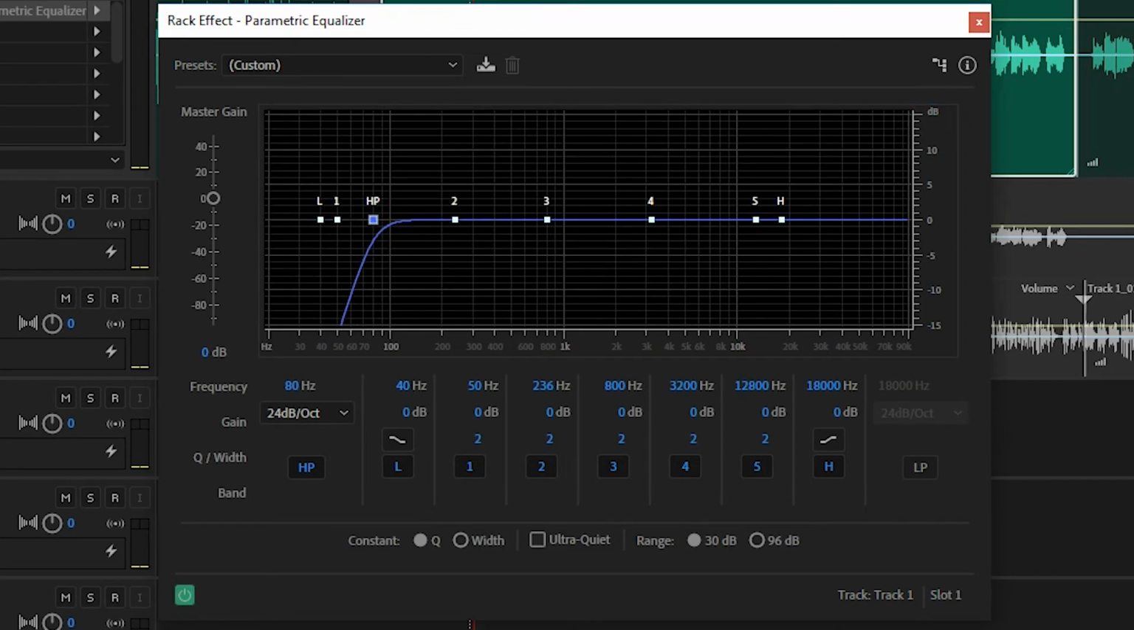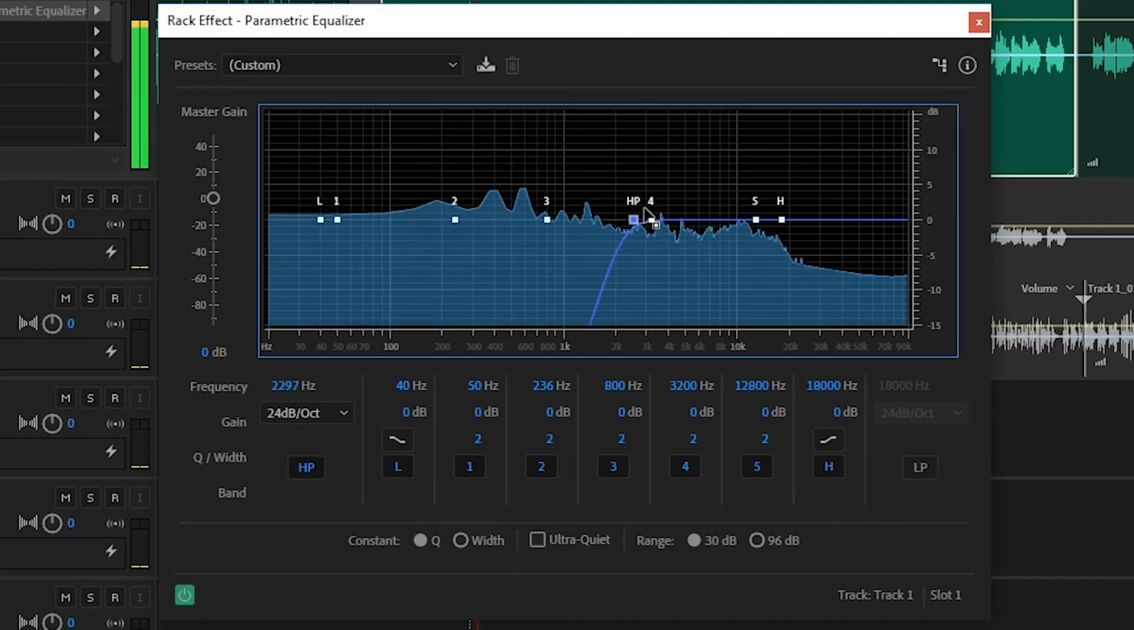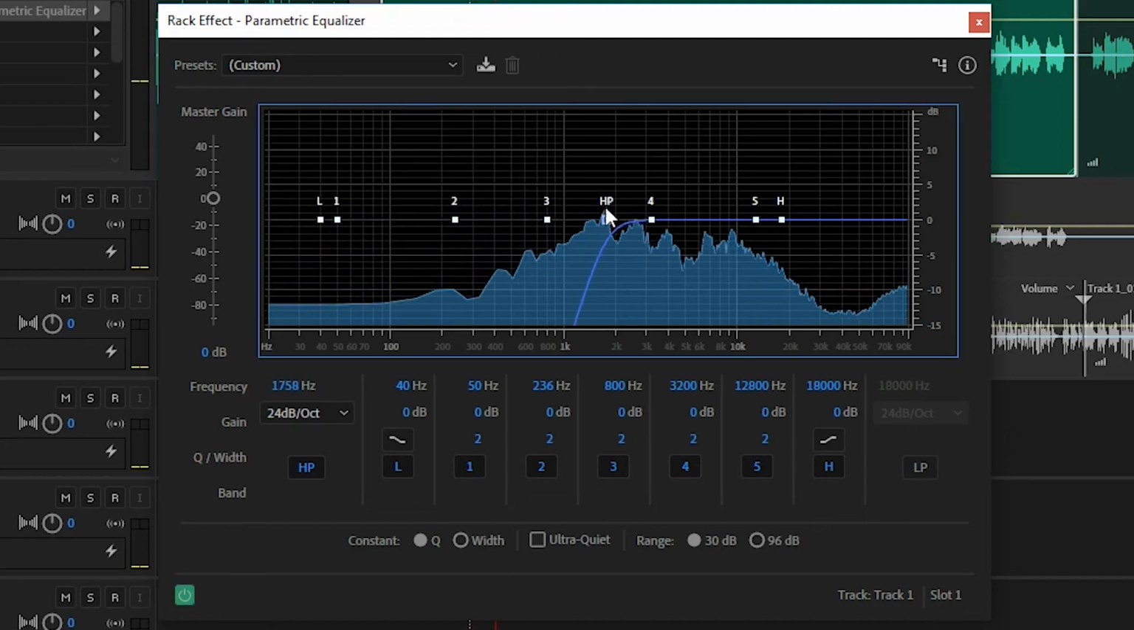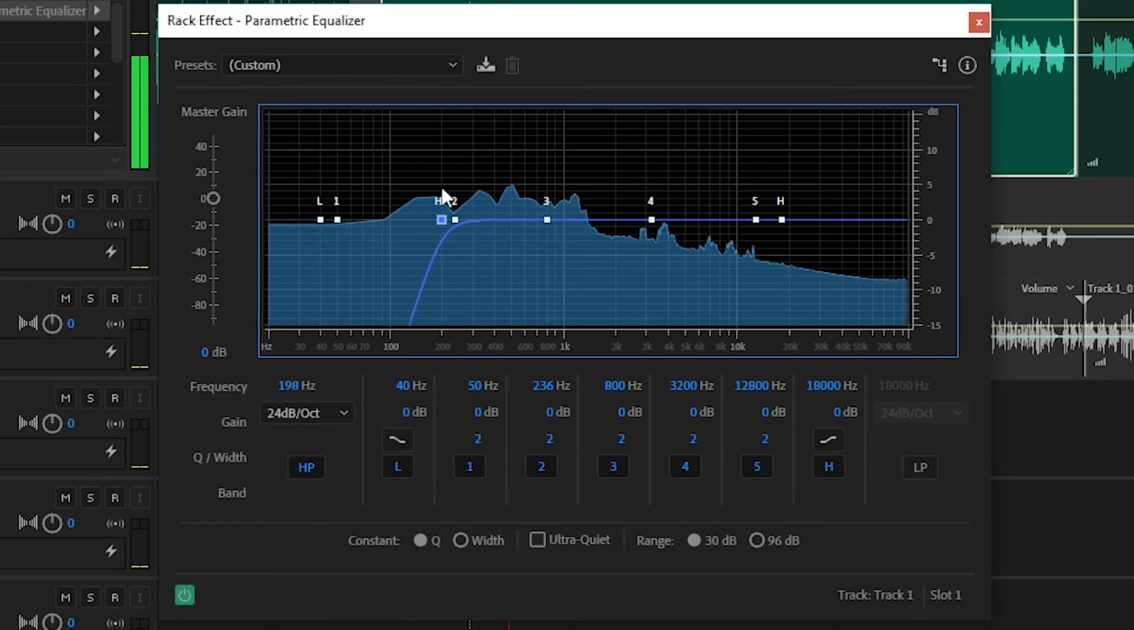You can apply a lot or a little. Now what you can do is listen to this and you can kind of hear the effect of the high pass filter. You want to sweep it, and when you can hear it, you want to back off a little bit so that you can't really hear the high pass filter. So I'm going to play this bit.